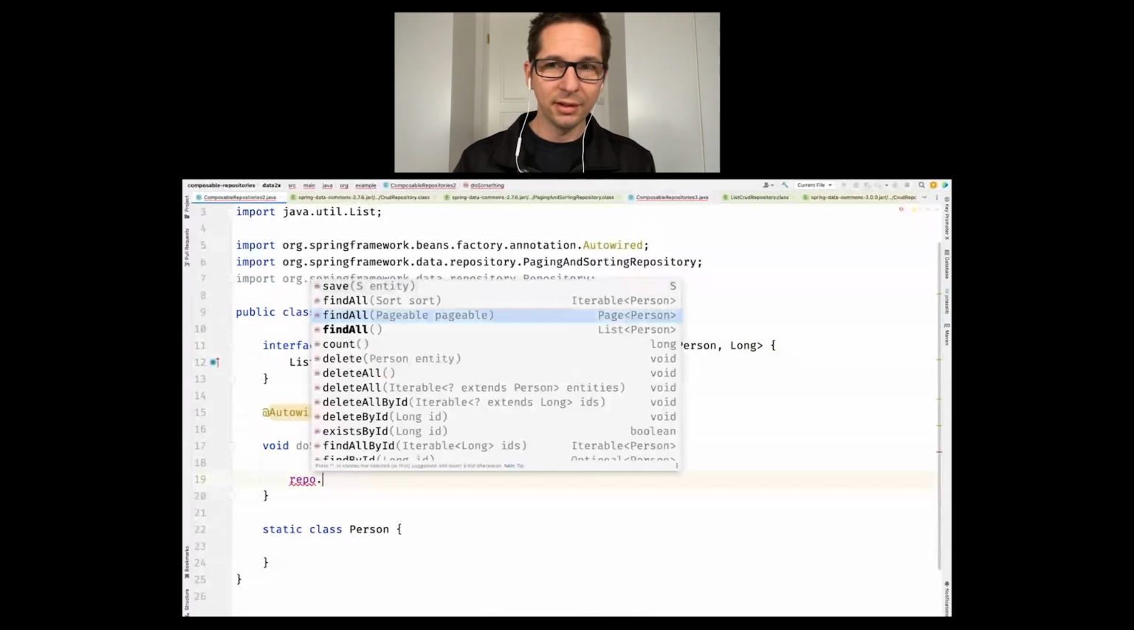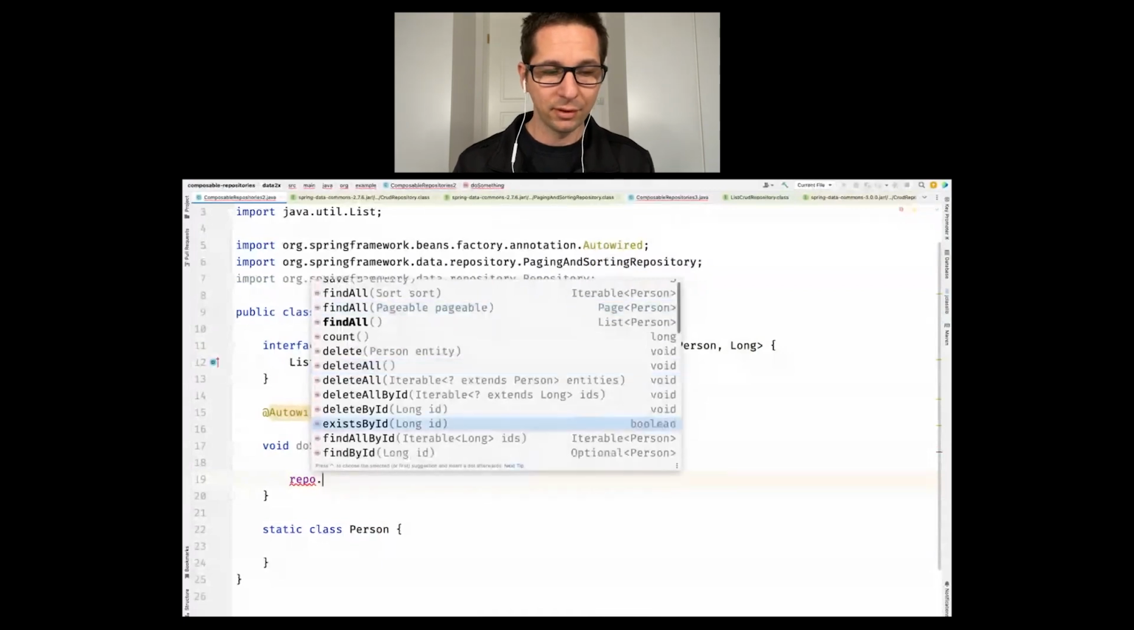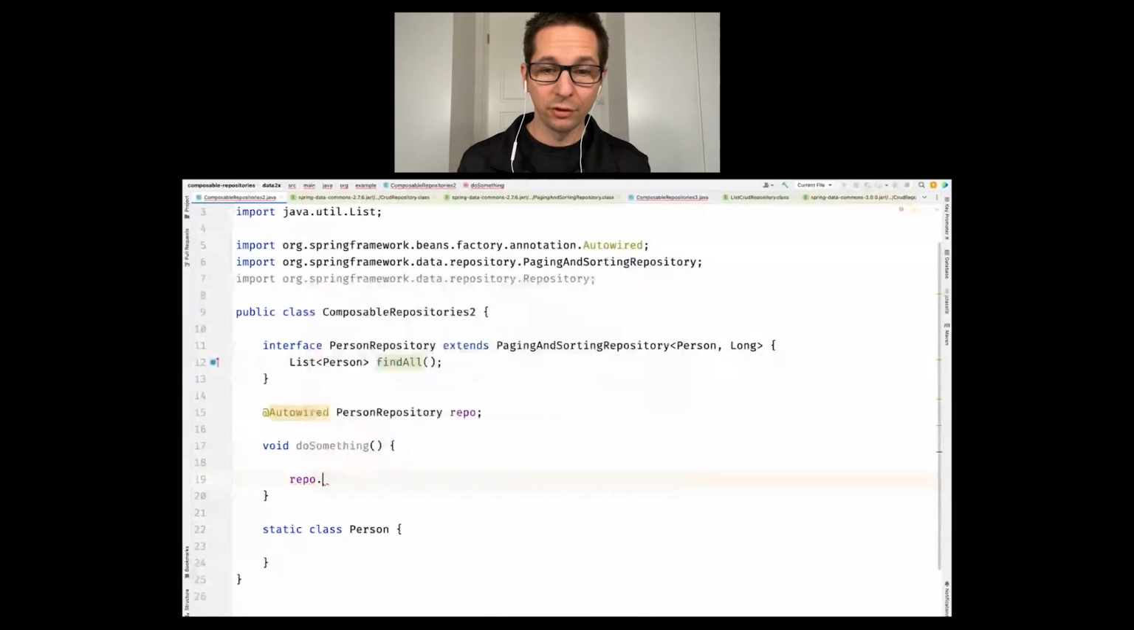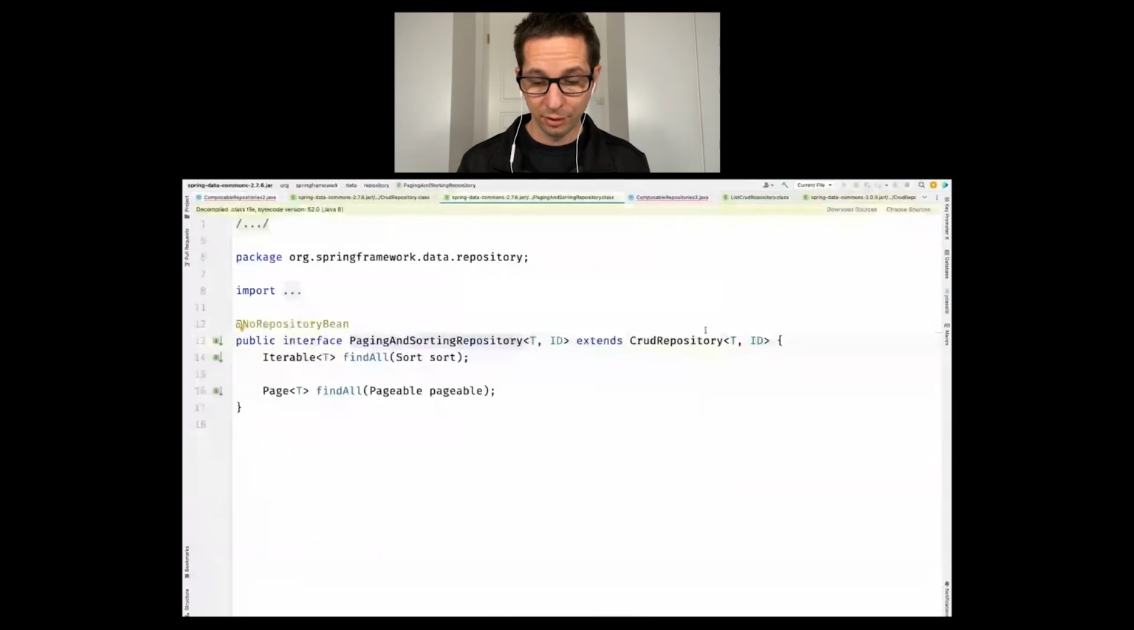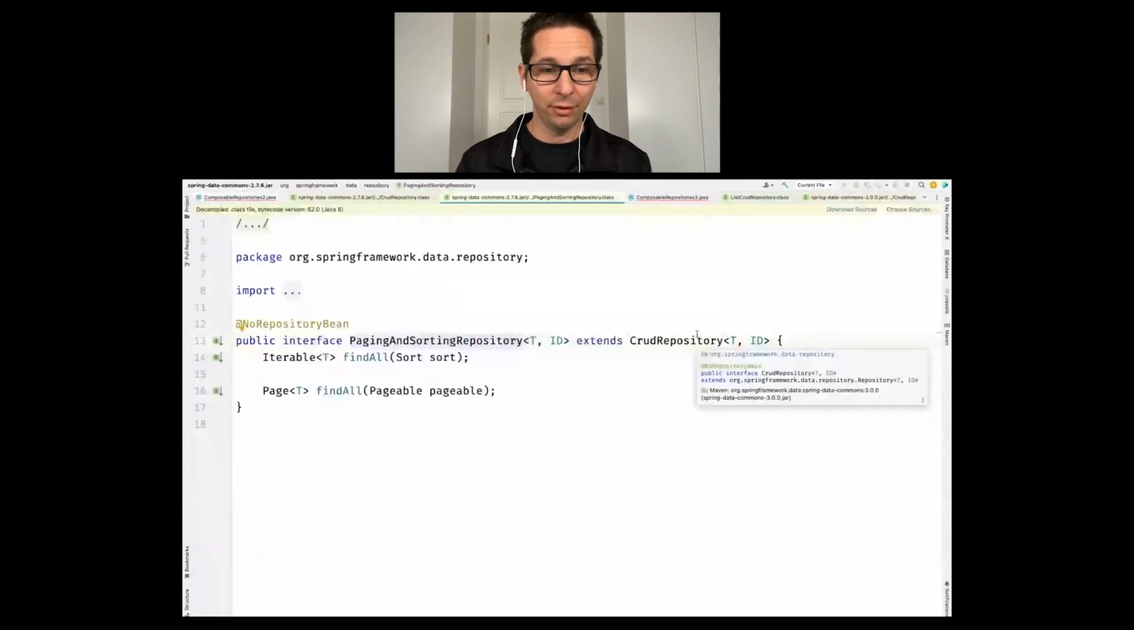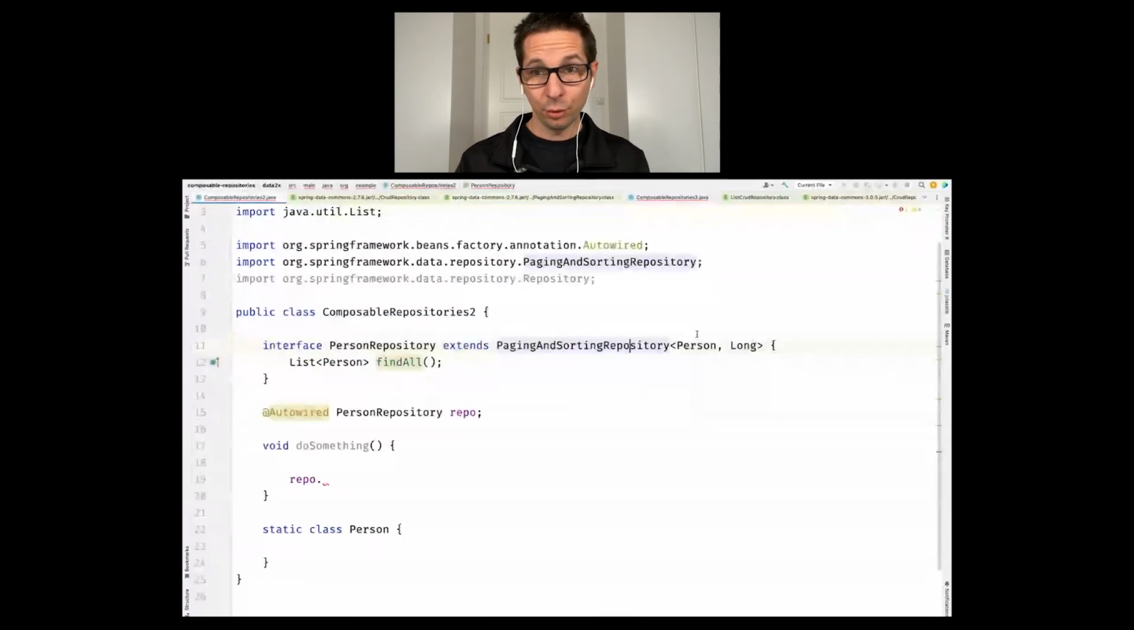But, and that was one of the points that we wanted to address with the 3.0 release, you'd also get the delete and the CRUD methods, basically the exists and save methods, that you potentially wouldn't want to expose, just because the paging and sorting repository extends the CRUD repository, which in turn defines the save and delete methods. So that was one pain point for some users, because you couldn't use the paging and sorting repository standalone.